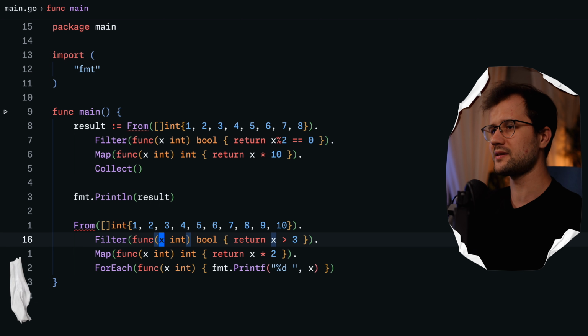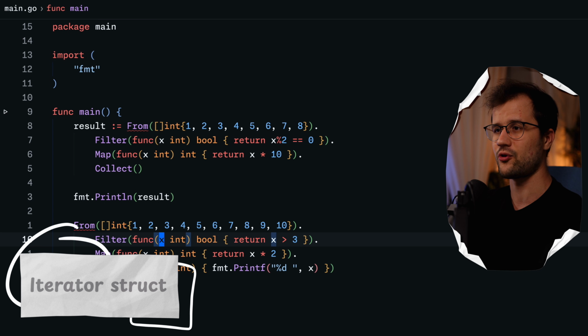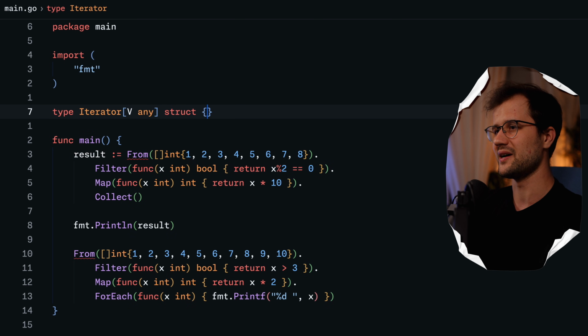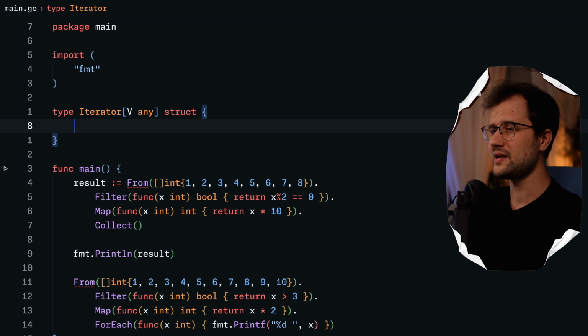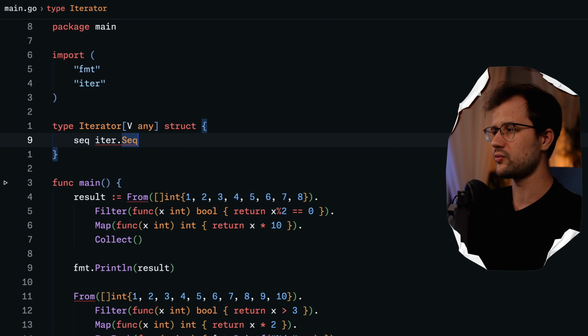So let's just get started by defining the iterator struct and then just defining the from constructor. So what we can do is we can create the iterator right here. We are going to use generics and then we are going to define the struct. And in here as a struct field, we are going to say sequence or seq for short, and then iter.Seq, and then we are going to use as a generic parameter V.